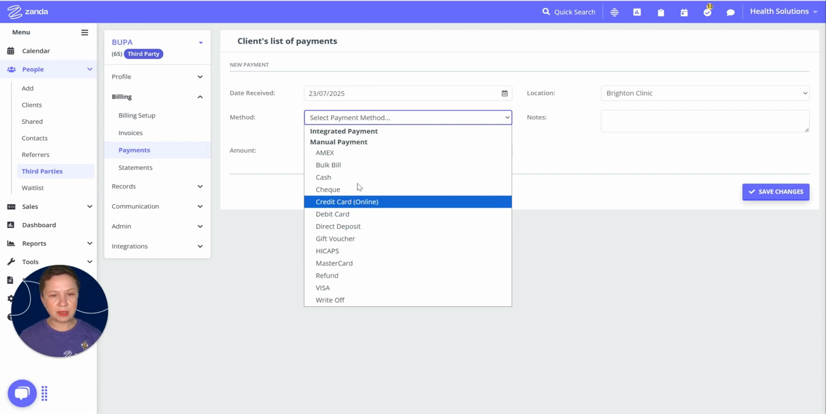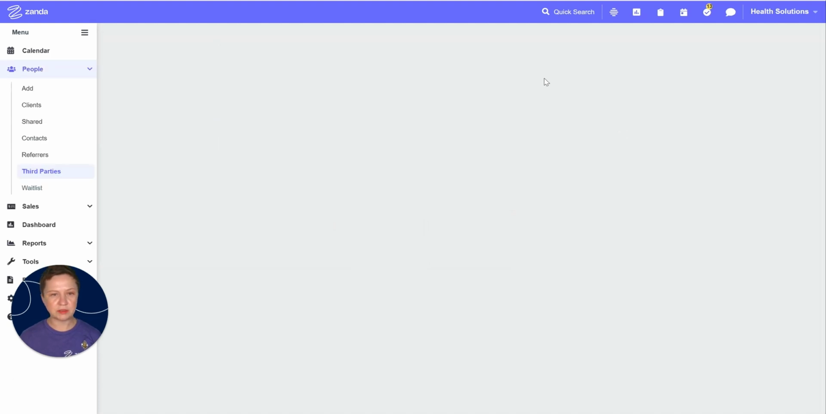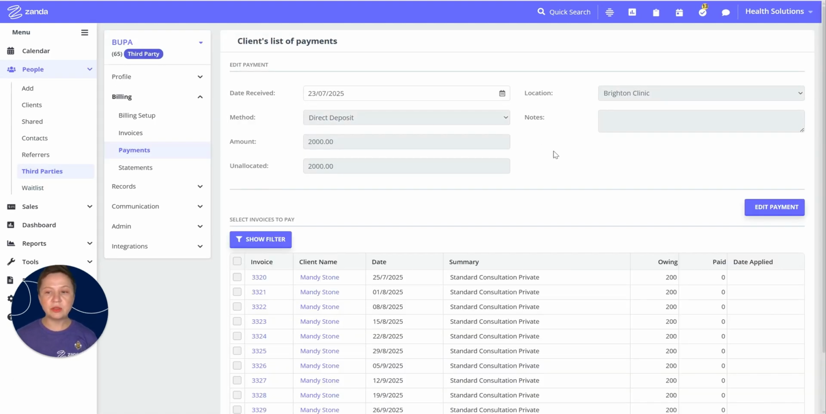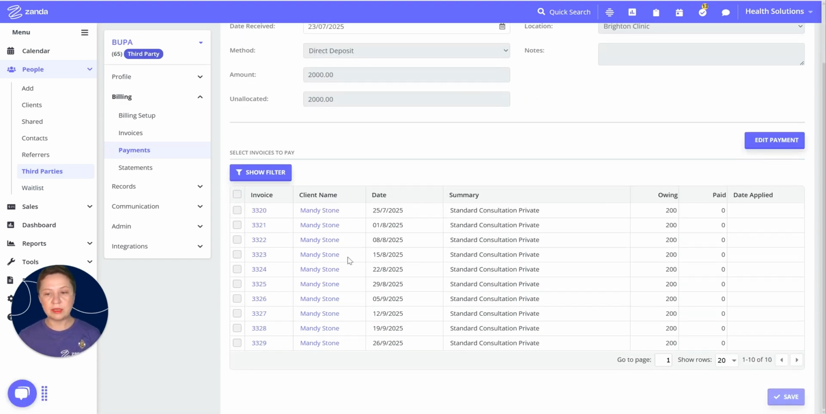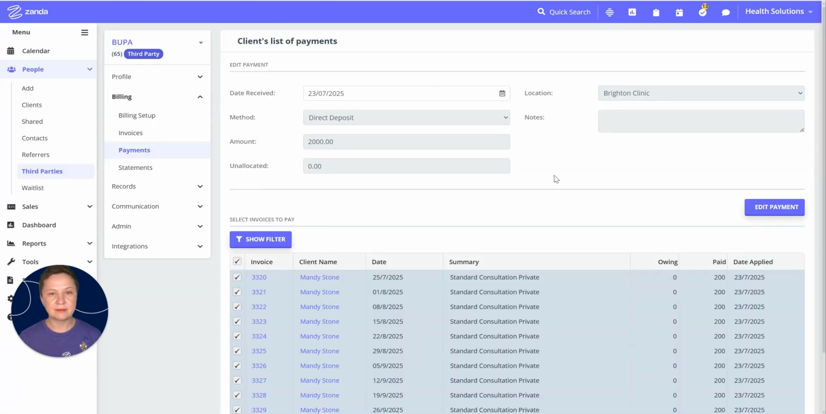So we will select the type of payment method we are using. For example, that will be the direct deposit, the amount that has been paid, the location, any notes, and so on, and save the changes. And now you will see the list of all the invoices that are payable by this account. And you only need to select all of them, you will see that the whole amount is allocated to all these invoices, and click Save. There you go. You've made a record of the payment received, you allocated it to all the client invoices, and now all your records are straight.